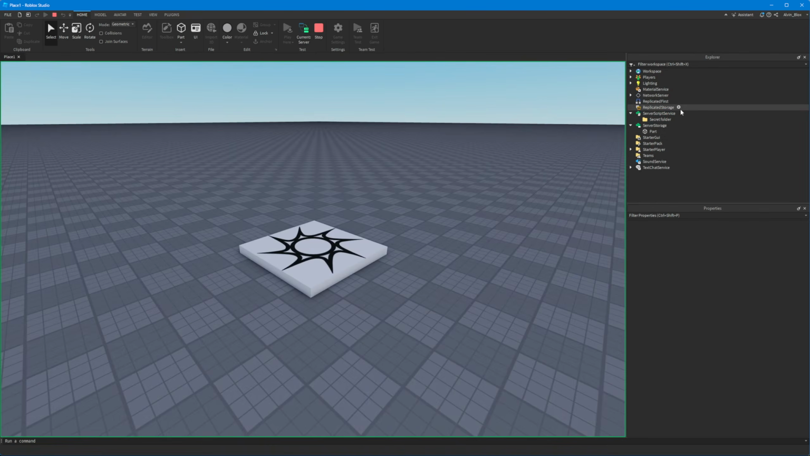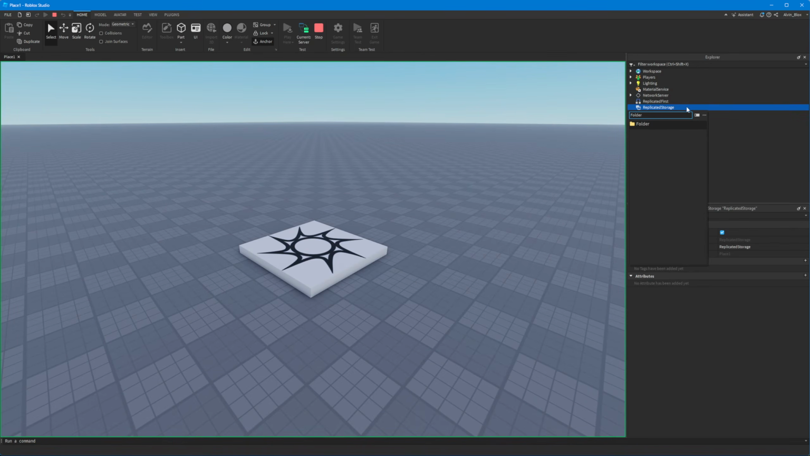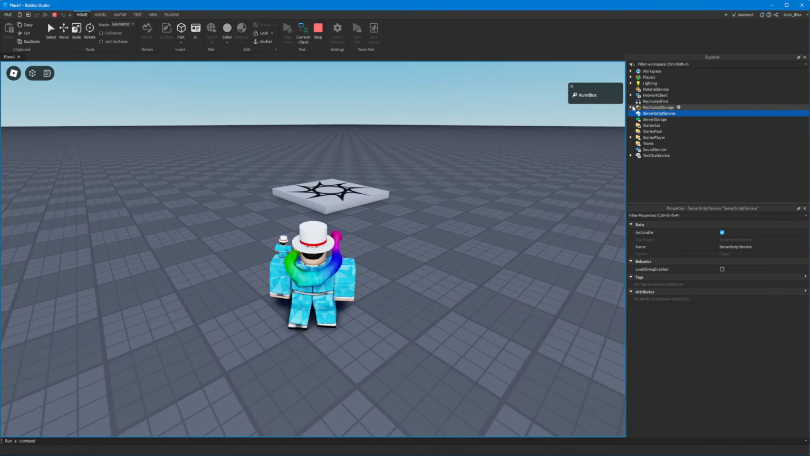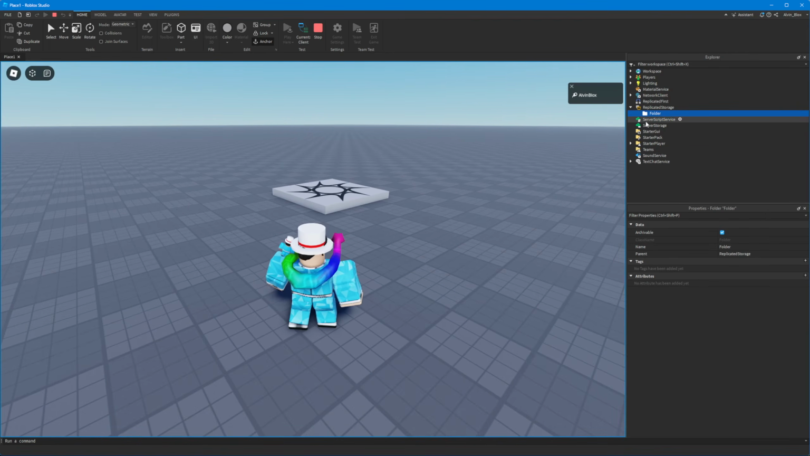So let me just show you. If I was to insert a folder on the server in replicated storage, and don't forget, the server still maintains the authority here. If the server creates a folder in the replicated storage or any other item, if it places an item into replicated storage as the server, that folder is going to replicate to all of the clients. So all of the clients will see this brand new folder in replicated storage.